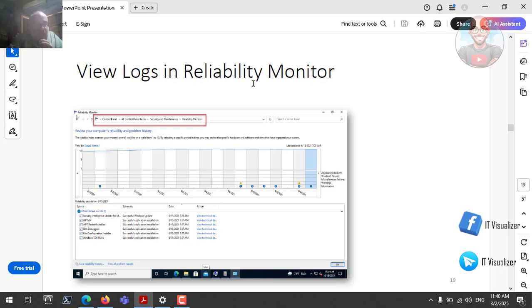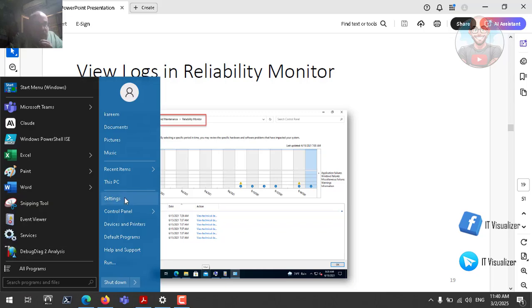So for example, if you have a freeze of the operating system that happened frequently, and some application crashes, the Reliability Monitor will record these crashes and will give you a score. For example, let me show you what can be done.